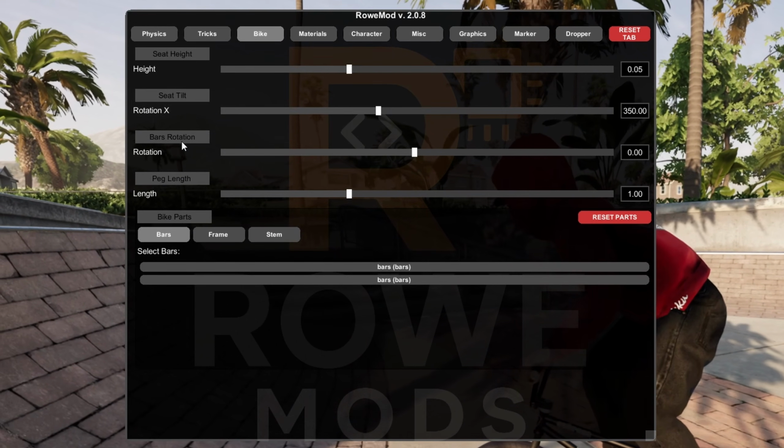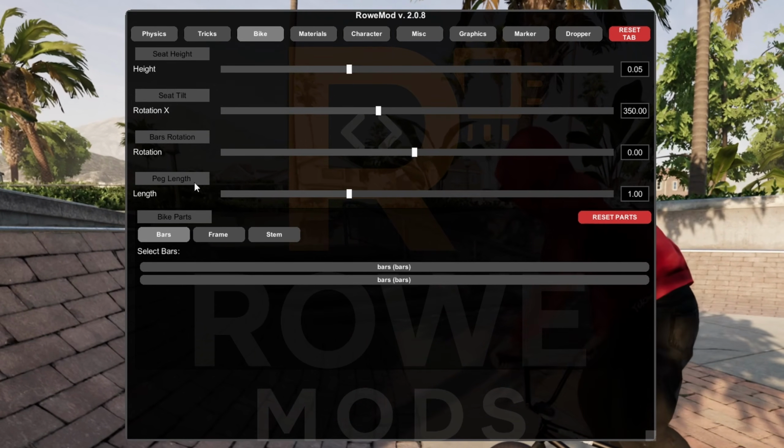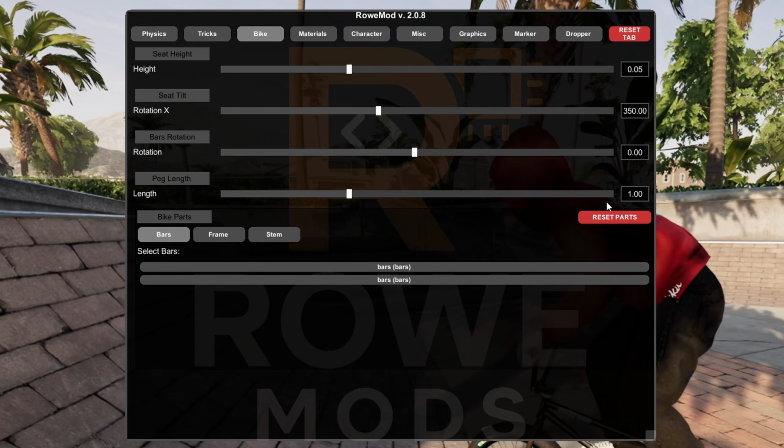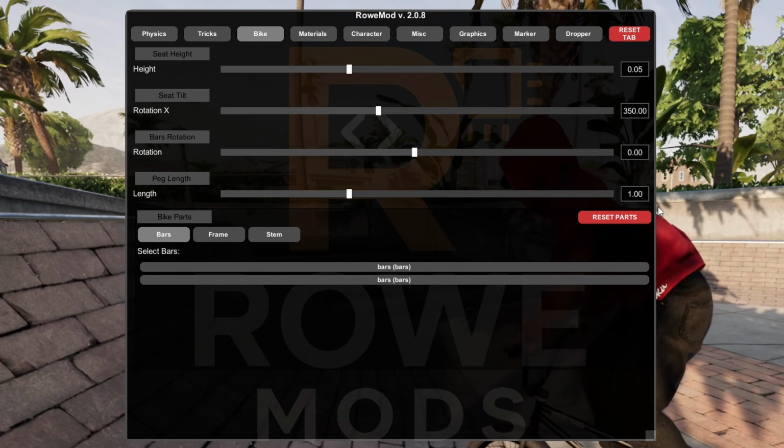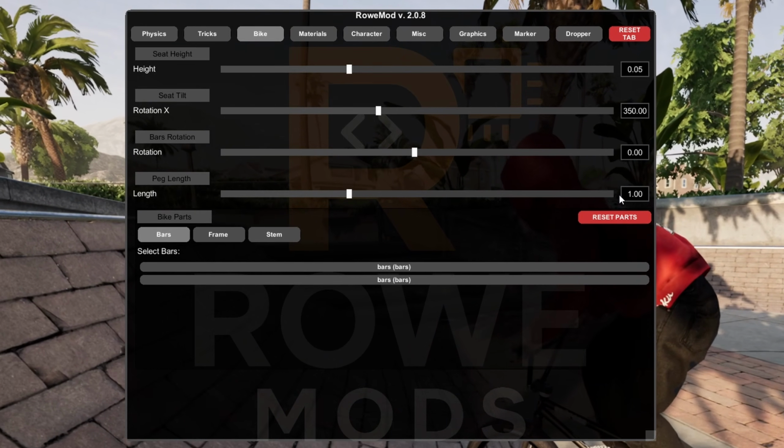Seat height. Bar rotation, I've never really had to change. Peg length I did make a little bit longer once, but now it's back to the default. Just play around with it and see what works.